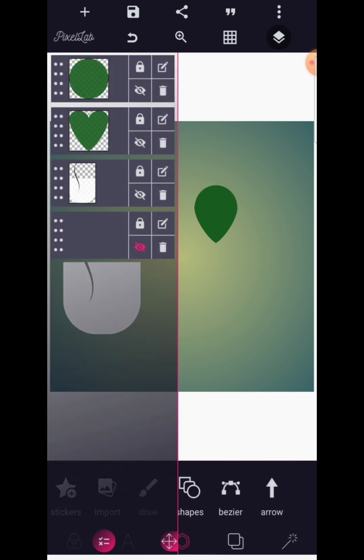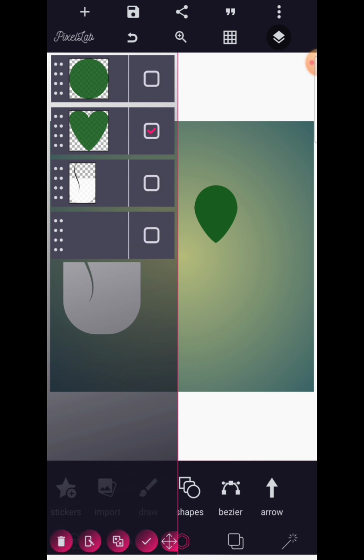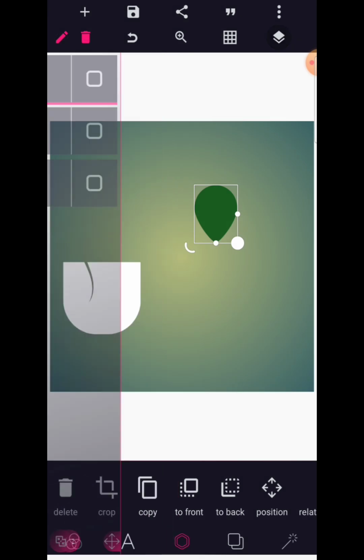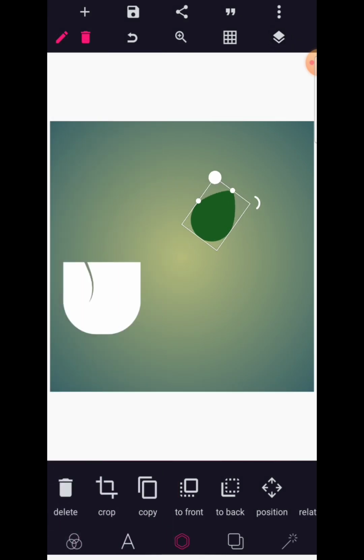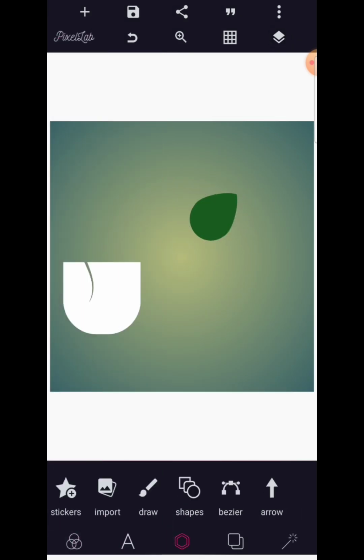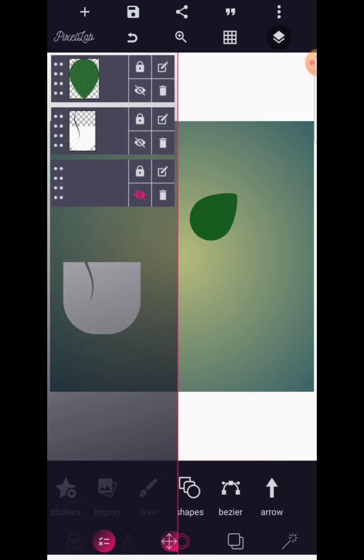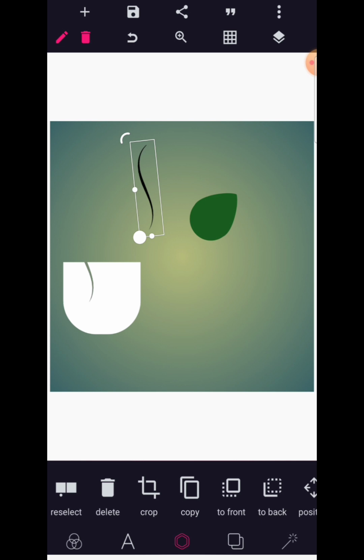And what you are going to do is to go to your layer, select the heart and the circle, and you merge them up. After merging it up, rotate it and position it just like so. Now what we are going to do is to go to our layer and unhide the curve shape that we selected, the curve line, and we position it here.